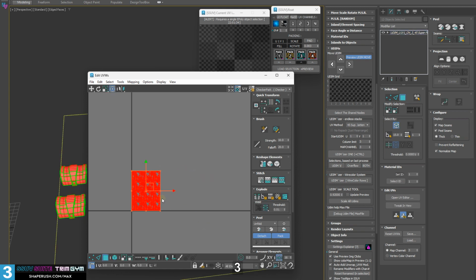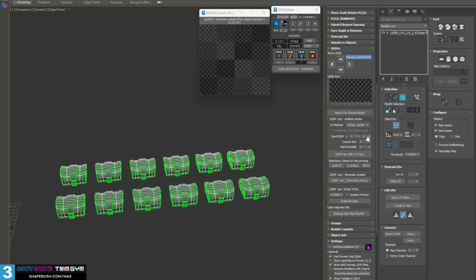So if we actually take this, we can start this at U4. Well, let's just do 3 since we're using the number 3 for a lot of these. We'll start at 3, 3. We have 3 and 3. Now, up here on the modifier, you see UDIM U1V1 channel 3 45 super flatten. So that means, well, this is an Unwrap modifier that's been renamed. So this is UDIM, and it starts at U1V1. There's channel 3, and then 45 super flatten was used for the algorithm.